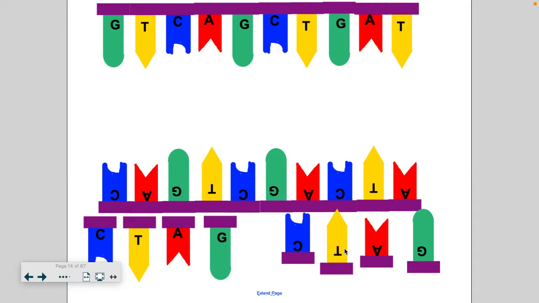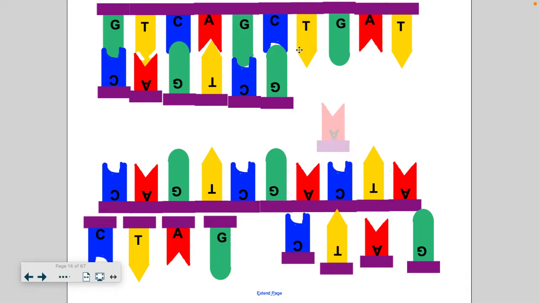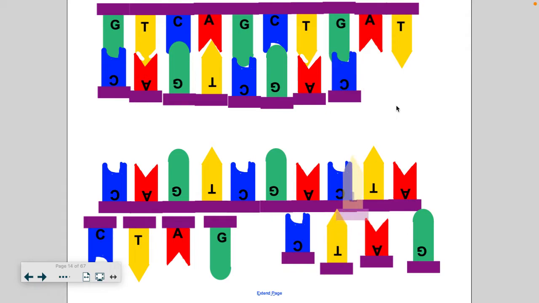And then we have our nucleotides, and these nucleotides are floating around freely, and they are going to match complementary. So C pairs with G, A with T, G with C, A with T, C with G, G with C, T pairs with A, G with C, T with A, A with T.